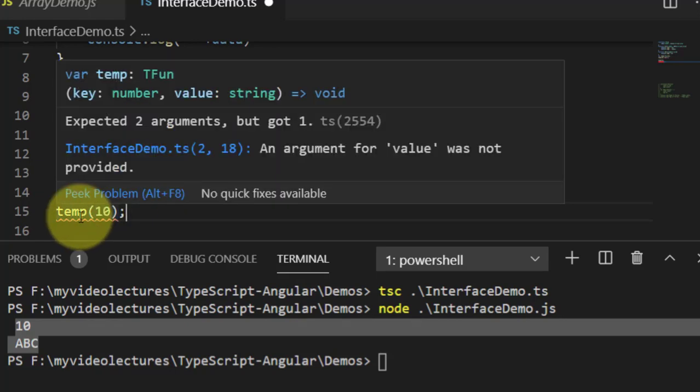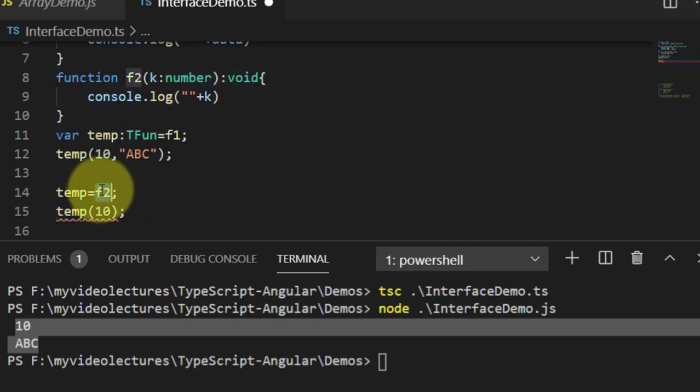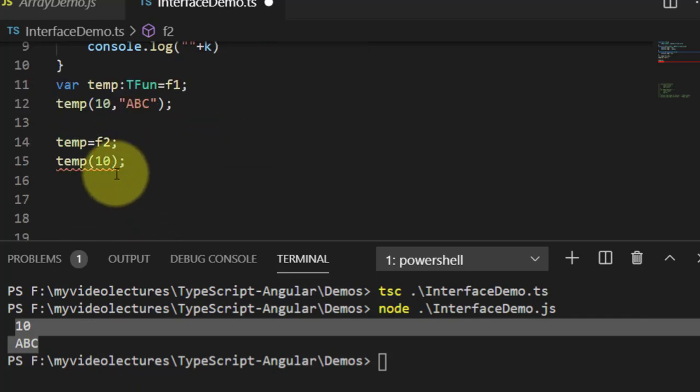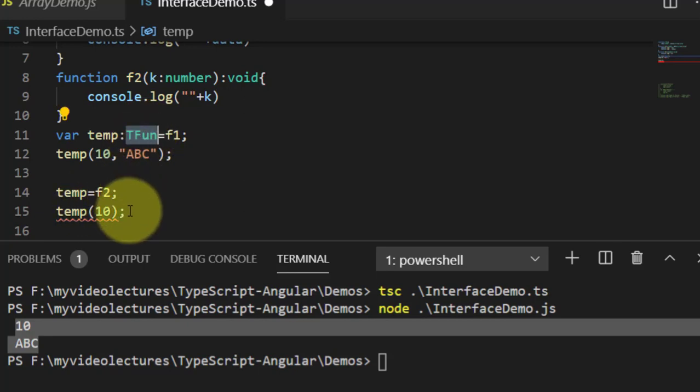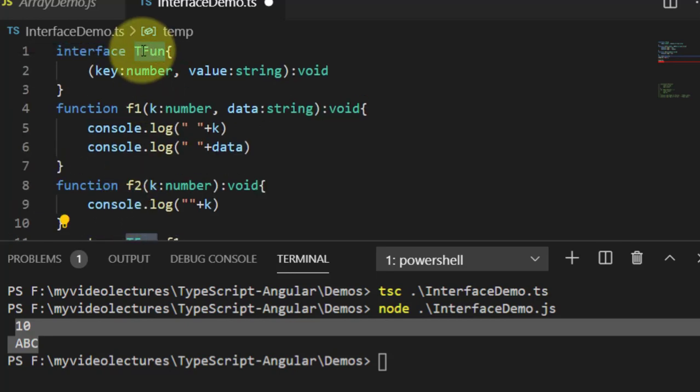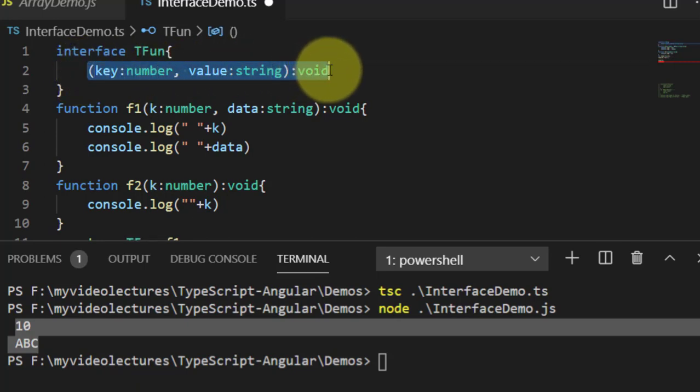Now look here, it is showing me error. That is, the temp should contain the TF, which takes a number and string, and the return type should be void. But our F1, F2 function takes only a number, so this call is not possible, and F2 is not a type of TF. So here we are just applying the rule of the interface function to F1. F1 should follow the rules given by the interface TF. So function interface as a function type you can do in this way.